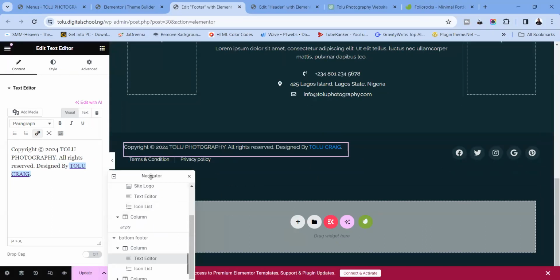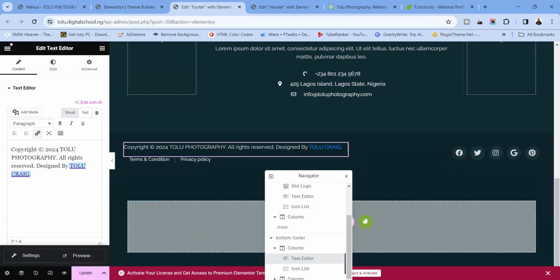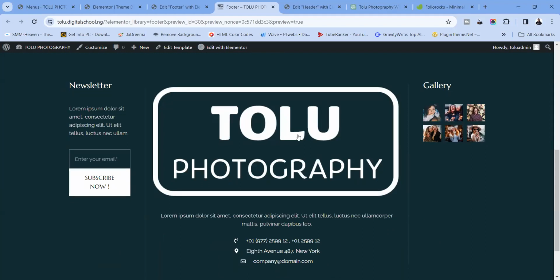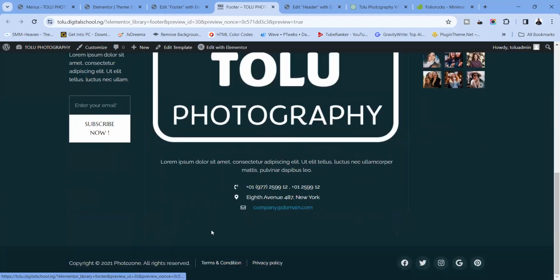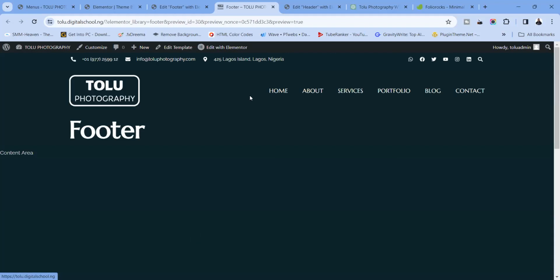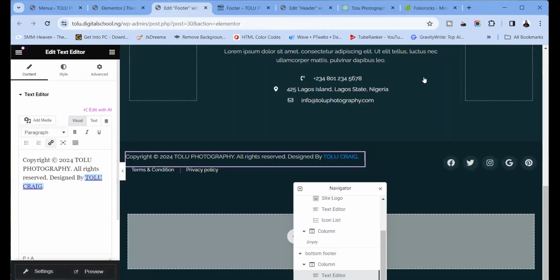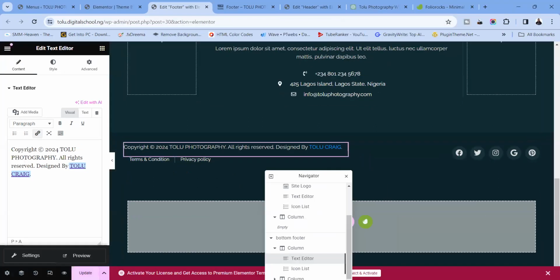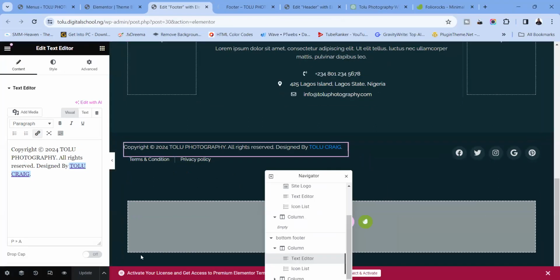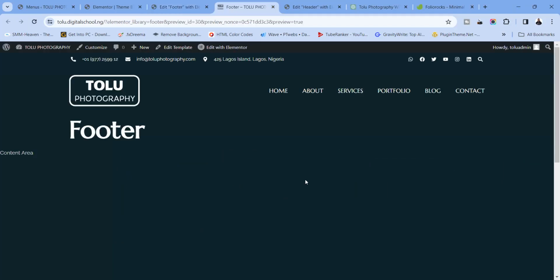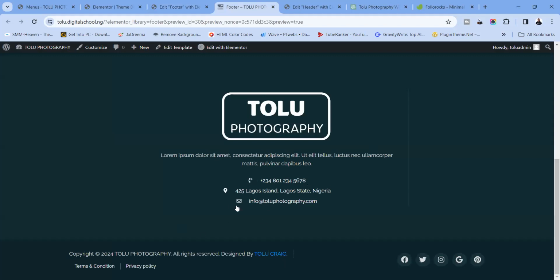So usually you can just preview what you have done so far, okay? Preview. This means preview, all right? So preview, see how it looks like. So this is how your, no, let me update it first. Okay, now that I've updated it, let me preview. So this is how it looks like.